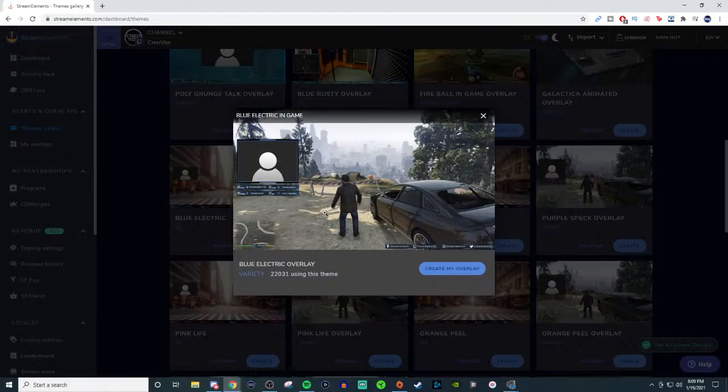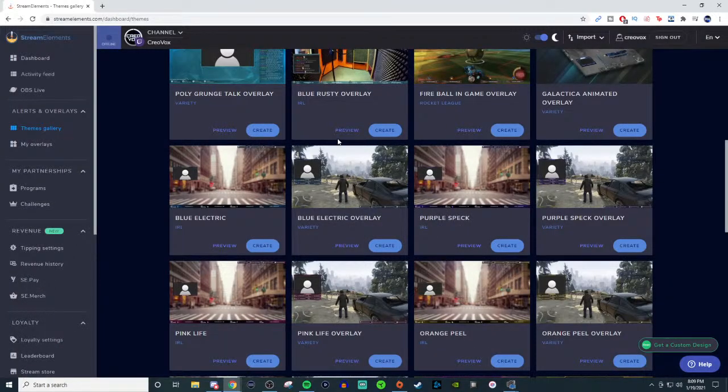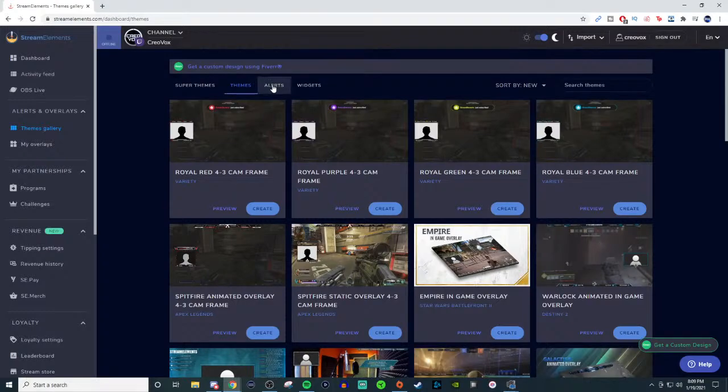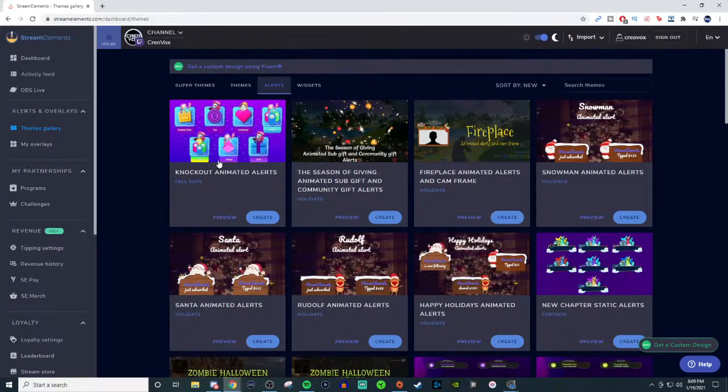And then the same thing applies. If you like it, you'll hit create my overlay and then you'll be able to follow the same steps as I showed before. It's pretty self-explanatory once you start doing that. You can also do the same thing for alerts. So if you just wanted the alerts for Fall Guys, just because they're eye-catching, super colorful and kind of cute looking, that's fine too. You click on create and it brings it over to my overlay.